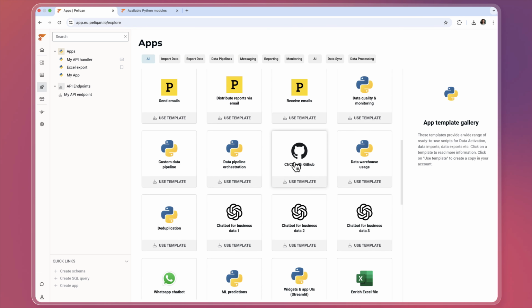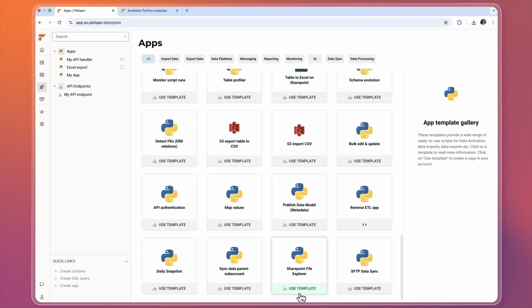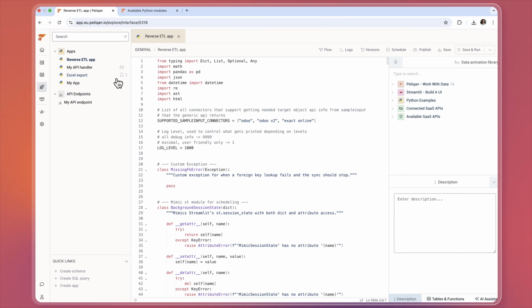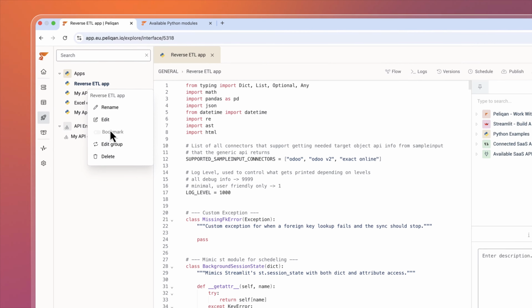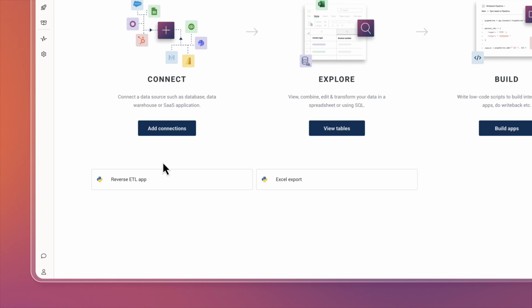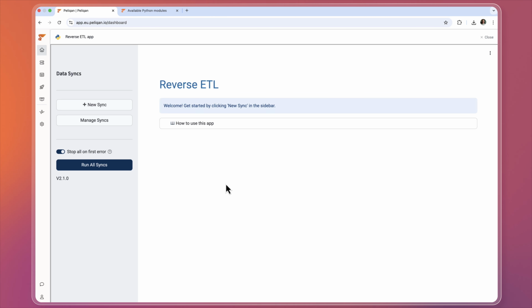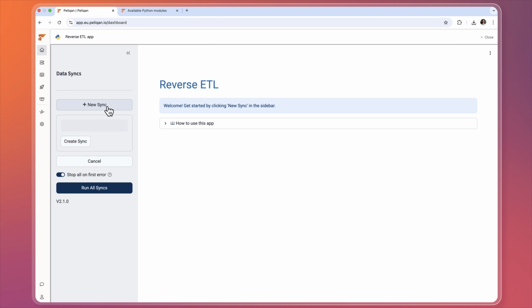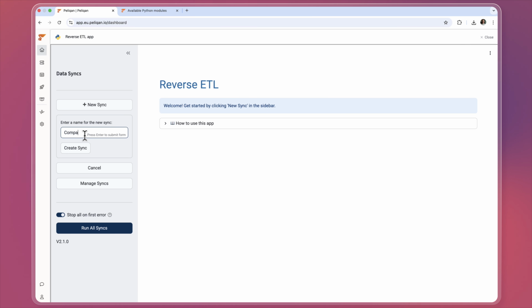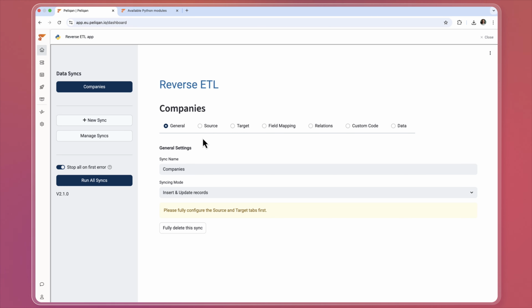Finally, I will show you a template of the reverse ETL app. I'll bookmark it to the home page. And this reverse ETL app can be used to set up a data sync between a source and a target, typically two business applications, or it could also be two different databases. It allows you to keep data in sync from a source to a target, and this app can be used without actually looking at the underlying source code. So here, you can build a sync between a source and a target.